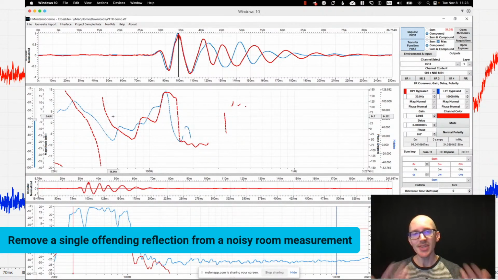So that is VTT and VTTR and Crosslight. That's how you can easily remove a reflection from your measurement to get more actionable data, or you could do investigation on just the reflection. That's another interesting thing you could do.